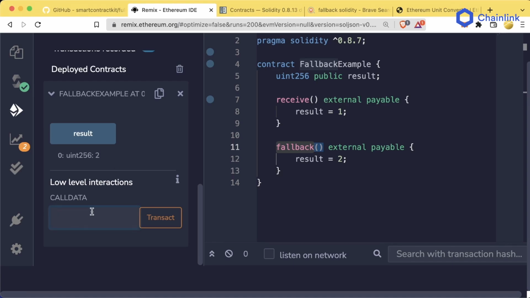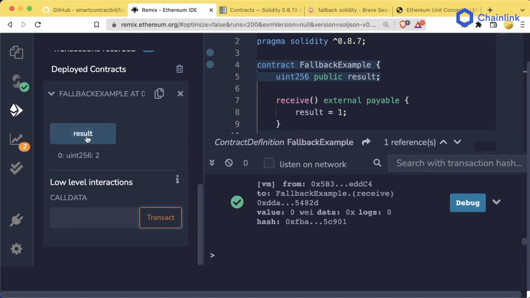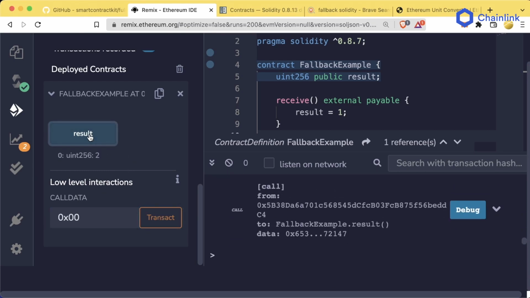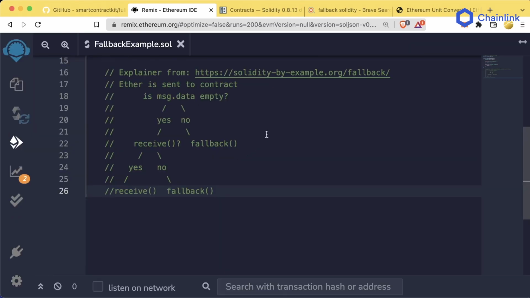If we take this away, Solidity will go, it looks like you're trying to send some Ethereum or call this contract without specifying what you want to do. Well, I have a receive function, so I'm just going to go ahead and forward you to that. So if we call transact, we hit result, we see it updates back to 1. Add some data, hit transact, we see it updates to 2. No data, updates to 1.